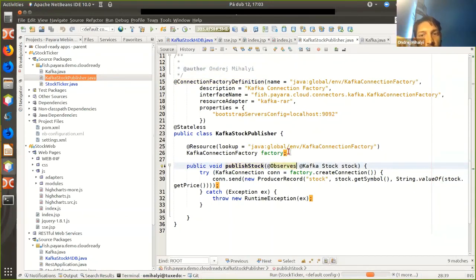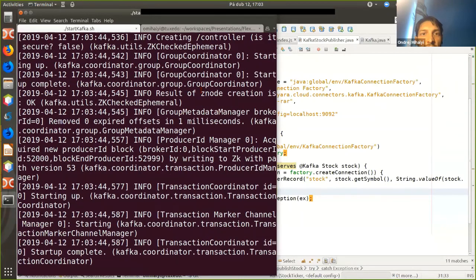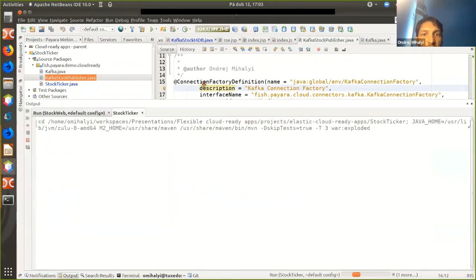Instead of the event going to the CDI bus, it goes just locally to the publisher, and the publisher will convert it to a Kafka event and send it to the Kafka broker. For this to work, we need to start Kafka. If we don't start it, then the messages won't go anywhere. So I start it now, and I will redeploy my application.